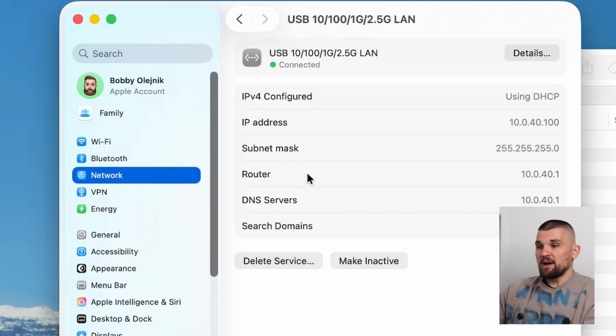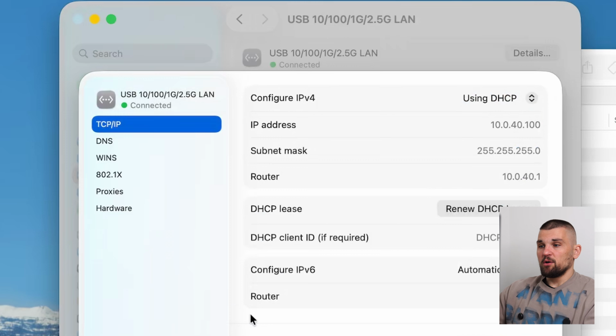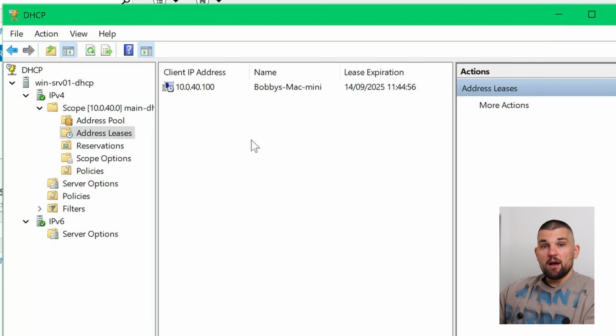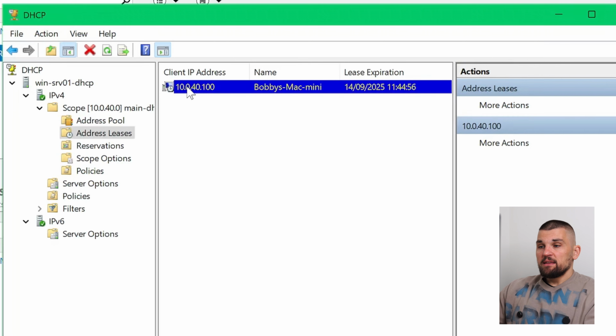We've got subnet mask, we've got router, and we've got DNS server. I'm going to click on details here, click on TCP/IP, and click renew. And if we now go back to my Windows server, we can see the IP address for my Mac Mini has been handed out literally 5 seconds ago, and it has given it 10.0.40.100.